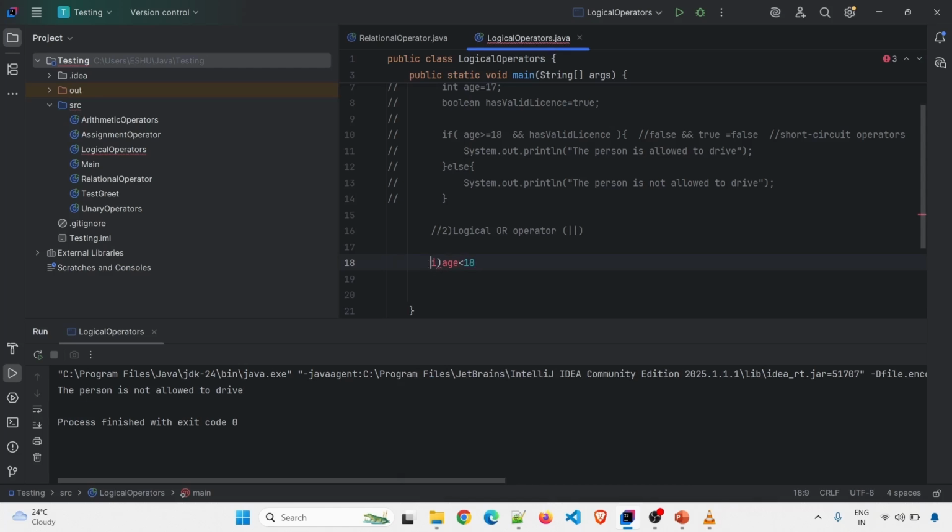We'll comment this. And the second condition is age should be greater than 65. Either he is a minor or he is a senior citizen. Then only I have to give discount. So let's write a code.